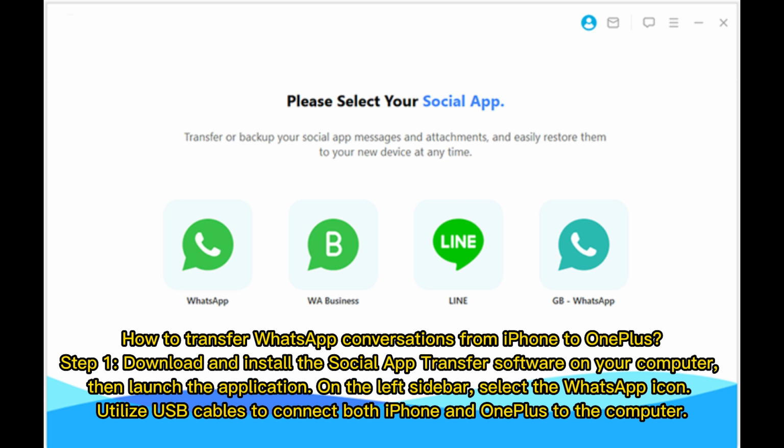Step 1. Download and install the Social App Transfer software on your computer. Then launch the application. On the left sidebar, select the WhatsApp icon. Utilize USB cables to connect both iPhone and OnePlus to the computer.